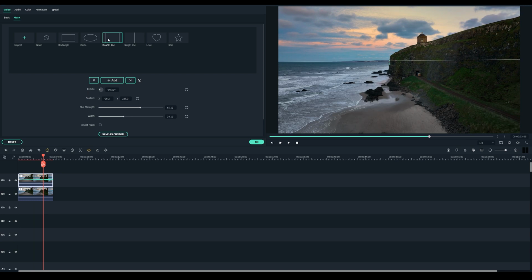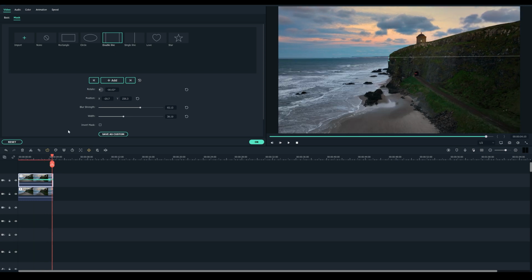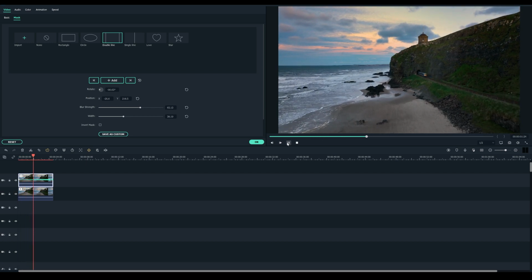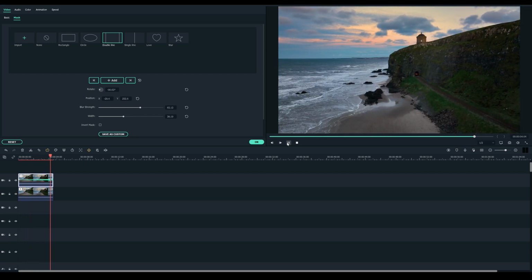So you can really see how easy it is to use masking and keyframing and how powerful it is. This can be used for a whole heap of features, probably too much to go into, but you can use it for cutting out certain areas of your clip. You can use it for applying specific effects or color grading to specific areas of your clip. The potential of this feature is endless.